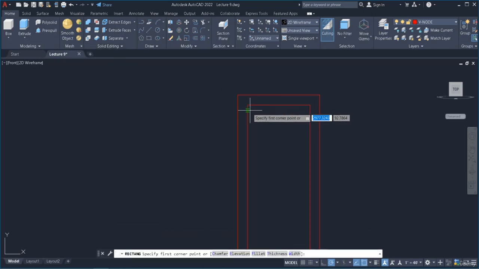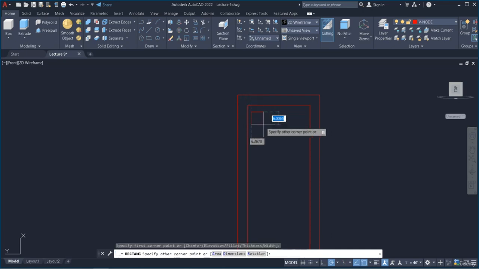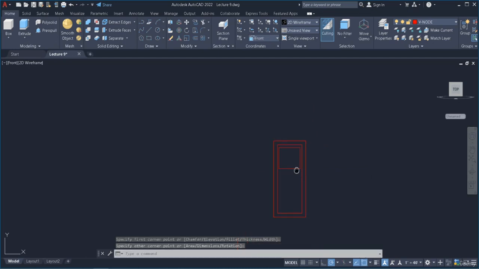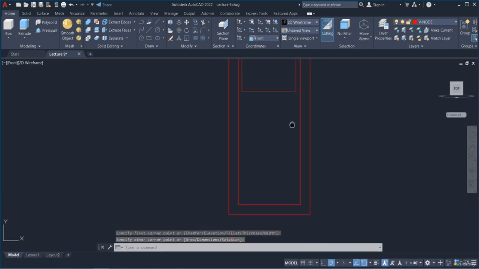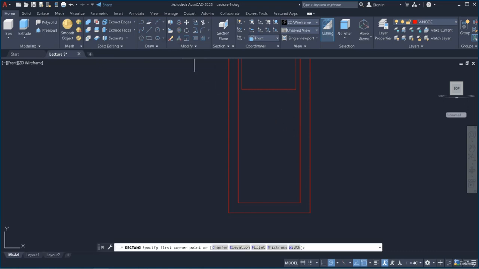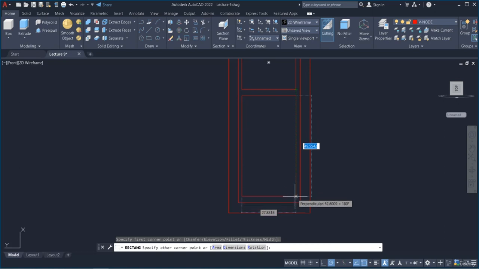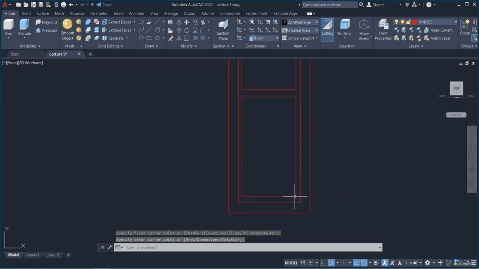Now we can use another rectangle with an approximation. We can create a box like this. We can do it with exact dimensions if we have time, but for now I'm just doing it roughly to show you how we can actually create decorative doors if we don't have a specific library or inventory.